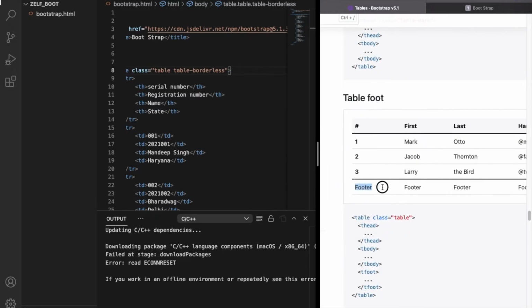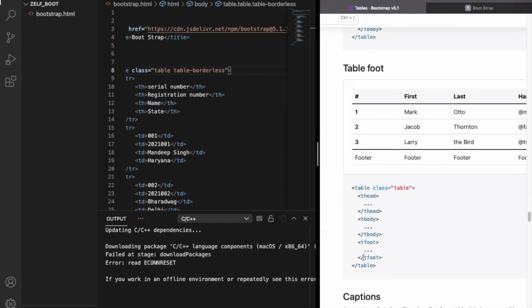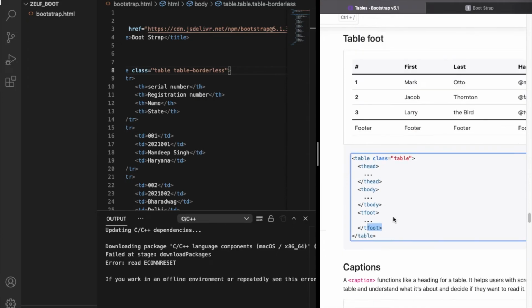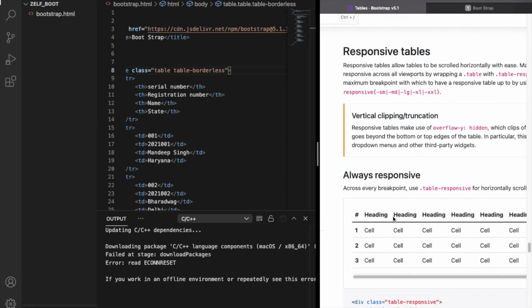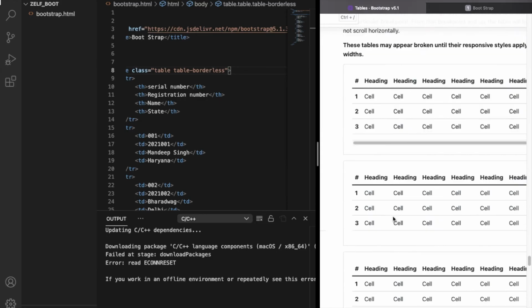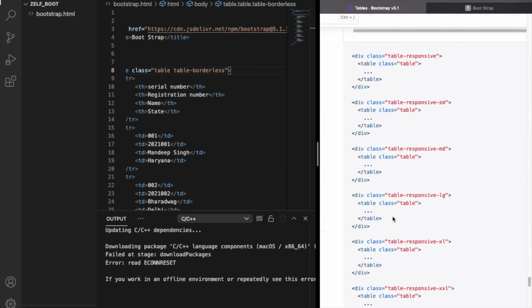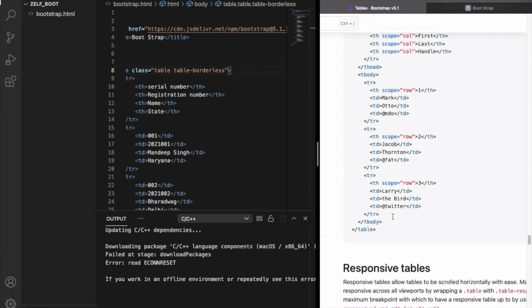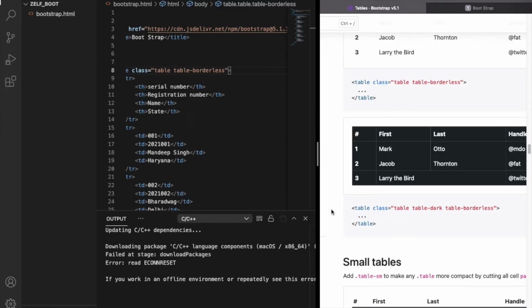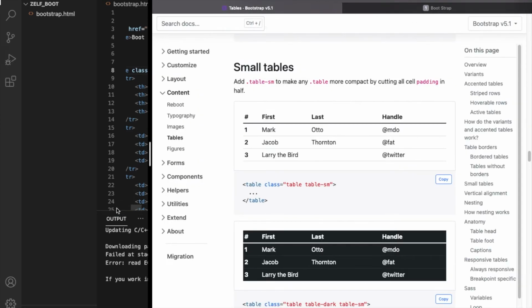For the table footer, you can use a footer at the end. Like the header, you can use a footer. You have a lot of things here. You can go over here and see how you can customize the table. So the most important thing in Bootstrap is tables, the use of tables.